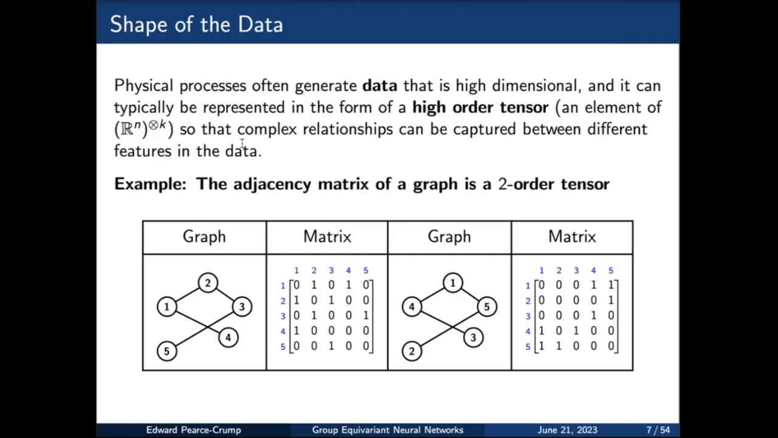Here's a very basic example. Let's focus on this left-hand graph here. From your basic graph theory, you'll know that a graph has nodes and there are undirected edges between nodes. We can represent this information in terms of an adjacency matrix. For example, the nodes 1 and 2 are connected by an edge. So if you look at this matrix, the 1, 2 entry and the 2, 1 entry both have a 1. But 1 and 3 do not have an edge on this graph, so in the 1, 3 and 3, 1 entries, there are 0s. And you can fill this out.